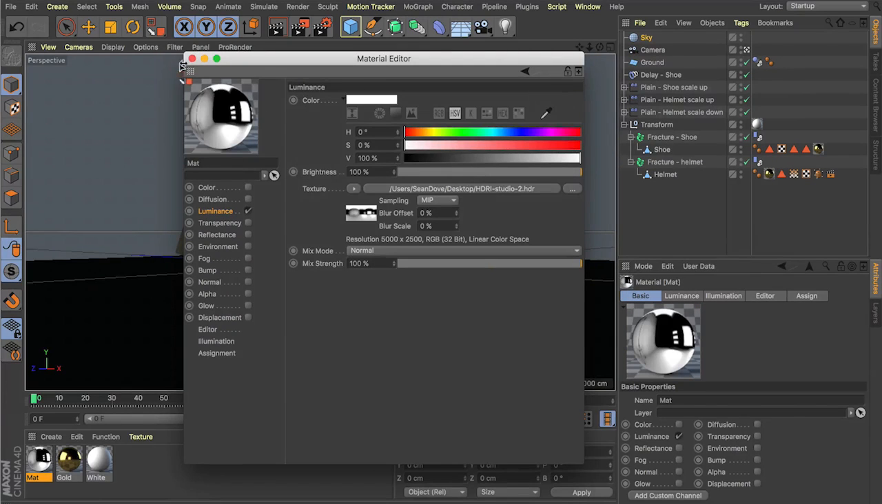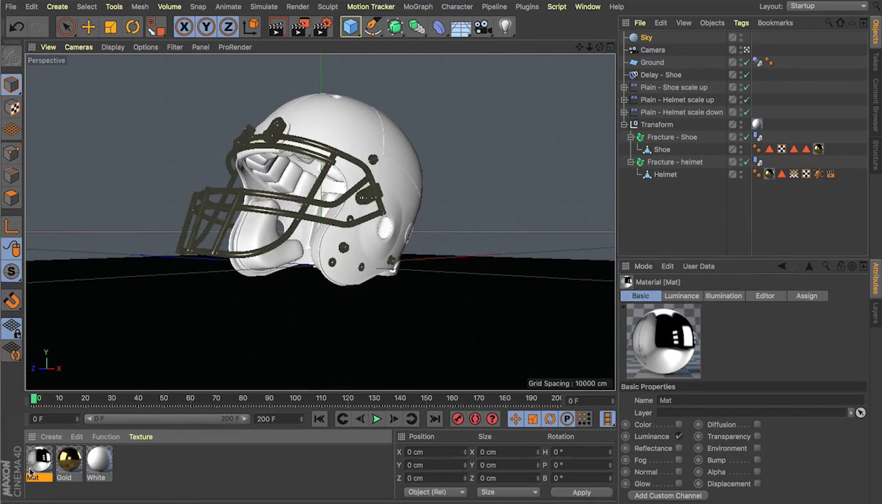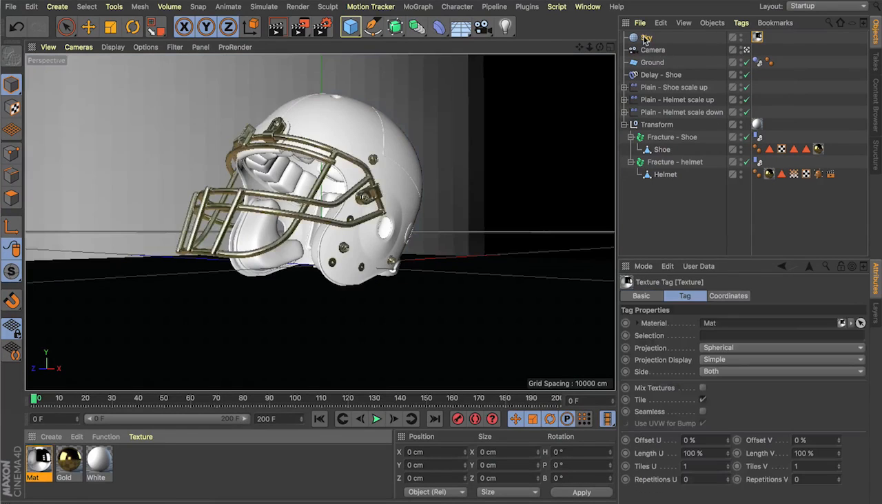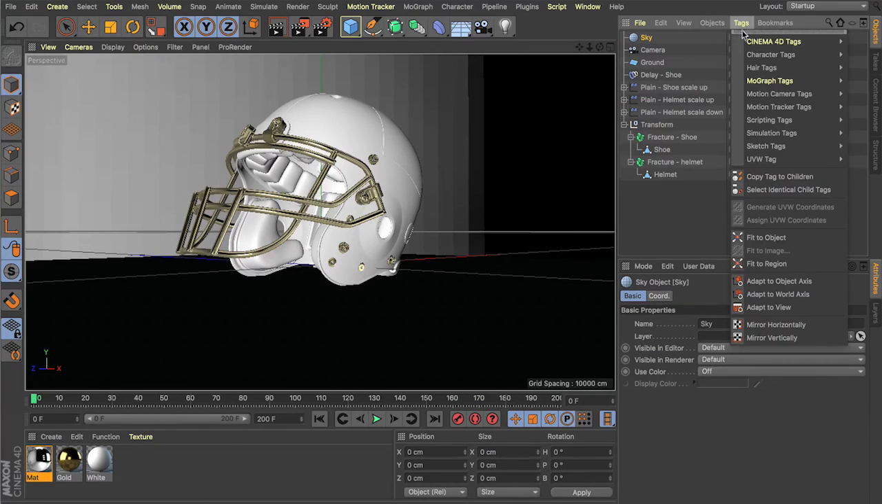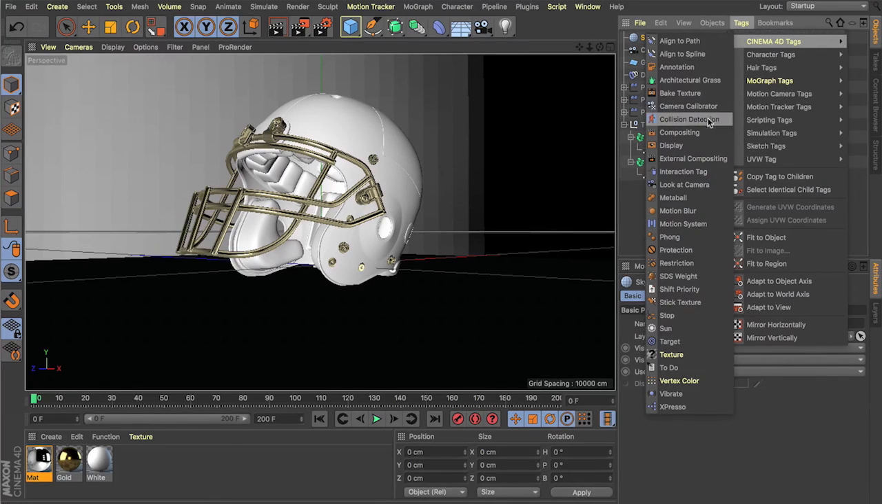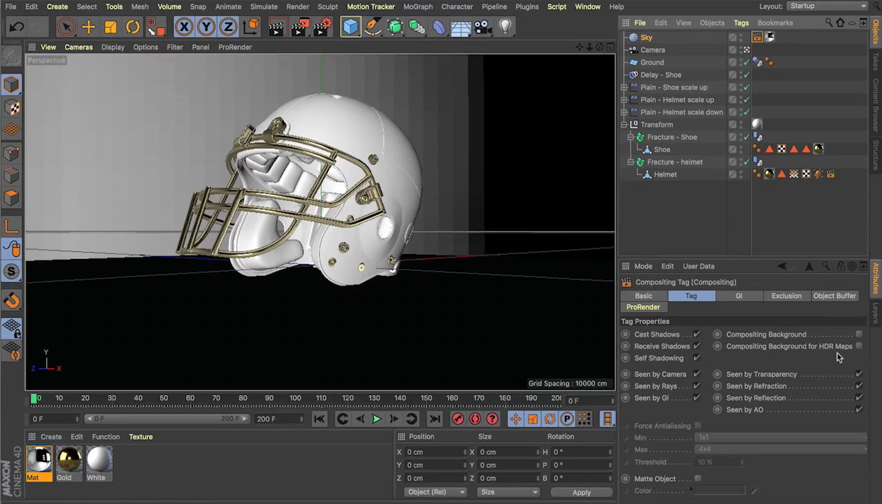So I'm going to open that up, close that down, and just apply that to our sky. Let's grab our sky because we don't want to see this in our render. We purely want it to light our scene. So let's come up to tags, Cinema 4D tags, and go to compositing. And we just want to composite this from the background.